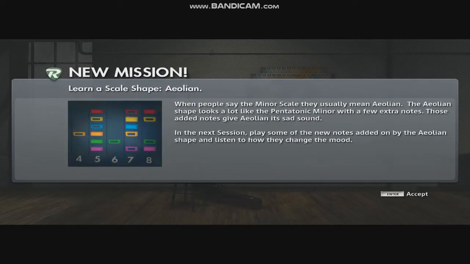When people say the minor scale, they usually mean Aeolian. The Aeolian shape looks a lot like the pentatonic minor with a few extra notes. Those added notes give Aeolian its sad sound. In the next session, play some of the new notes added on by the Aeolian shape and listen to how they change the mood.